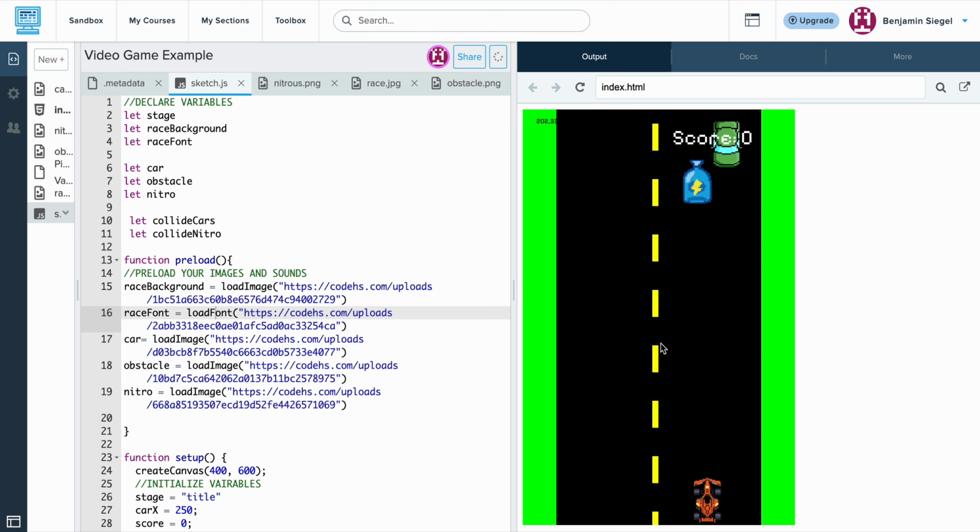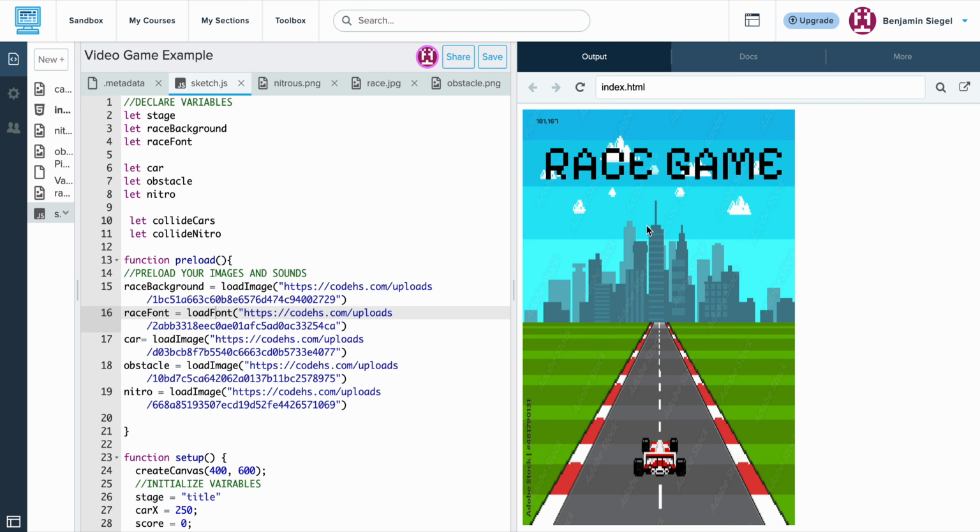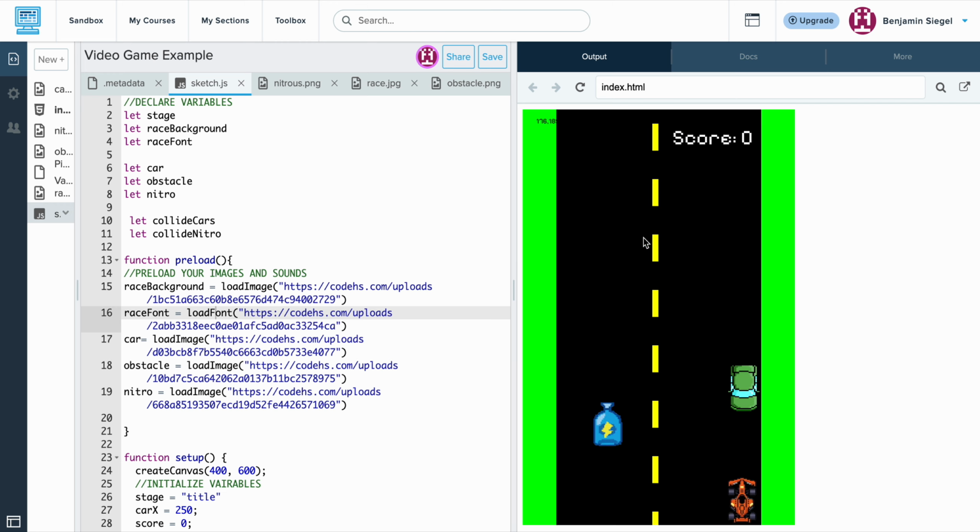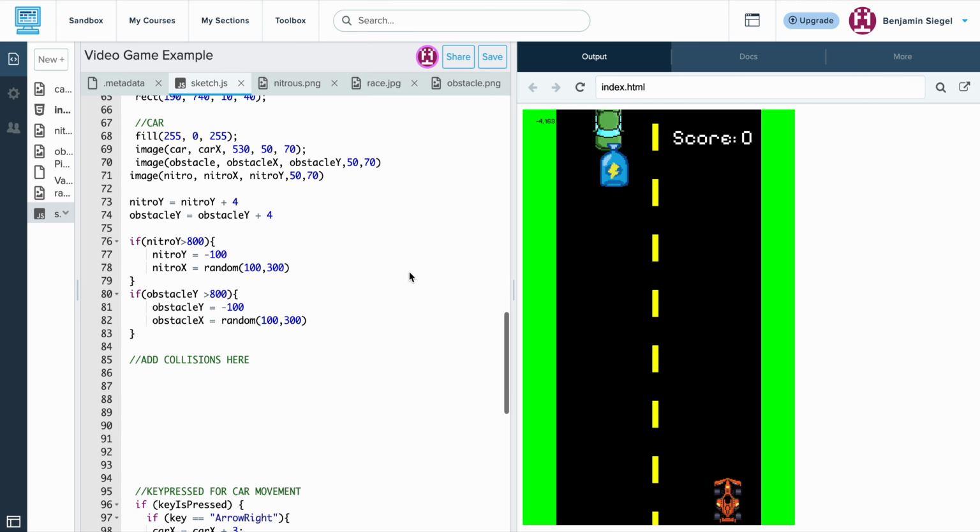You'll see here that I have my game working. There's a car and there's a nitro. What I want to happen is when I hit the car, it'll take me to the game over screen, and when I hit the nitro, it'll take me to the winning screen. Right now the collisions don't work, so the first thing we have to do is create our two collisions.